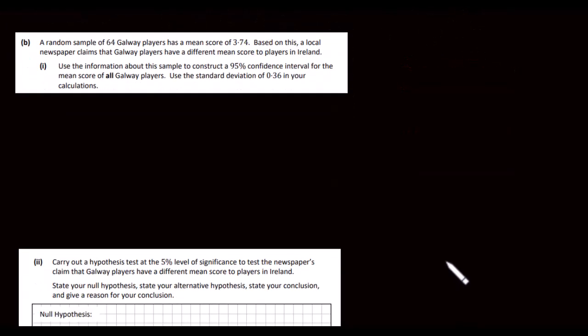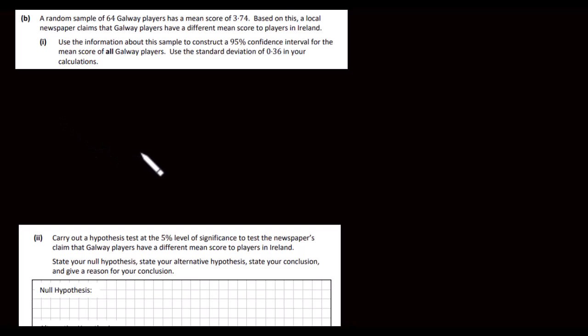Let's have a look at part B. A random sample of 64 Galway players has a mean score of 3.74. So this is a sample, so it's going to be X bar this time, and it's 3.74. Based on this, a local newspaper claims that the Galway players have a different mean score to players in Ireland. Use this information about this sample to construct a 95% confidence interval for the mean of all Galway players based on the standard deviation of 0.36 in your calculations.